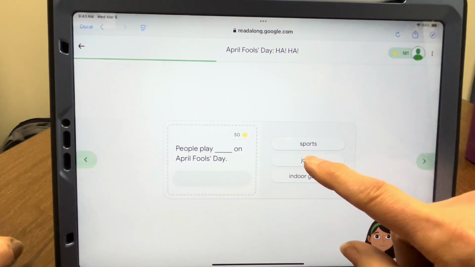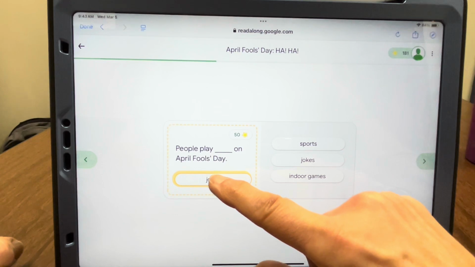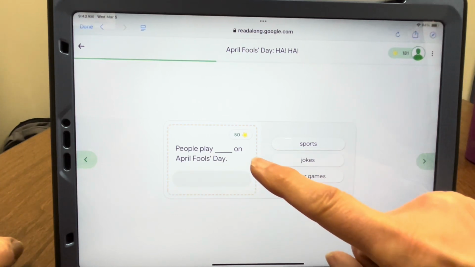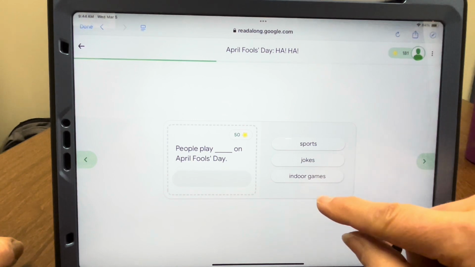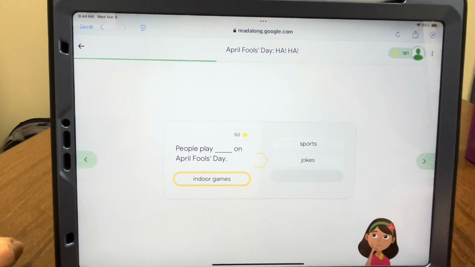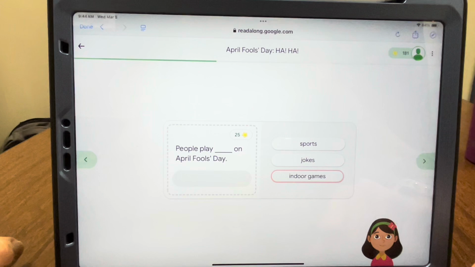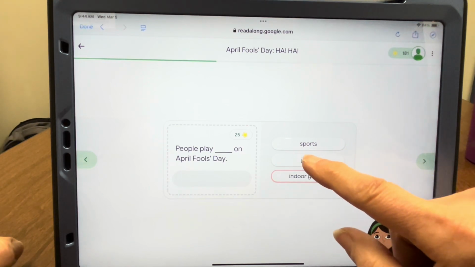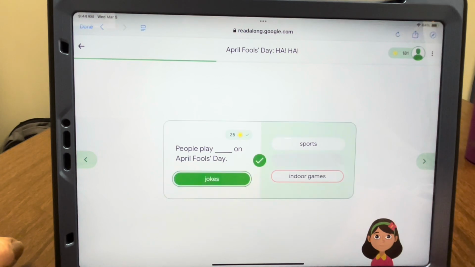People play what? Do they play jokes? Now, if you get it wrong, it will give you less points. Let me show you that. So right now, I could get 50 points if I put jokes in, because that's the correct answer. But if I put indoor games, you missed it. Try again. So it'll tell me that I missed it, and then now my stars have gone down. So to get more stars, you want to answer it correctly. Yay, you got it.